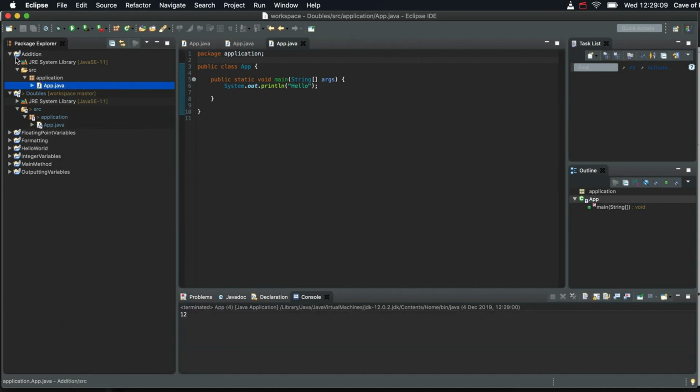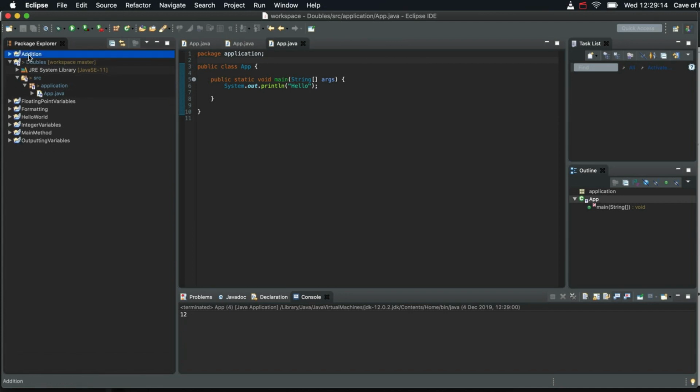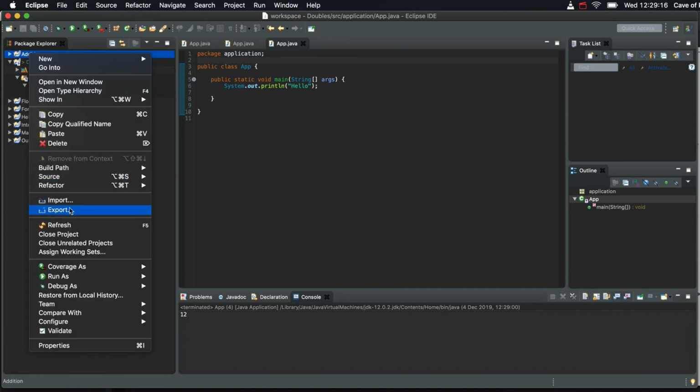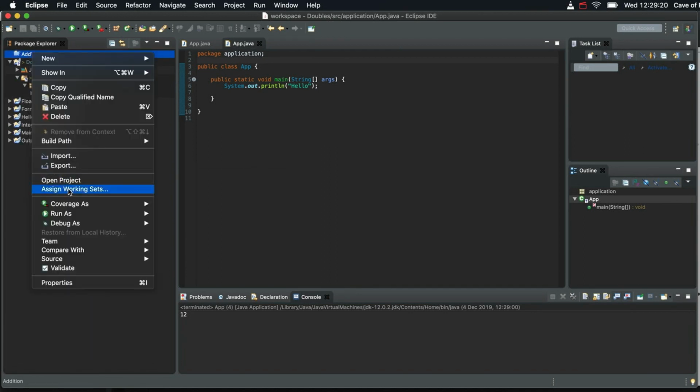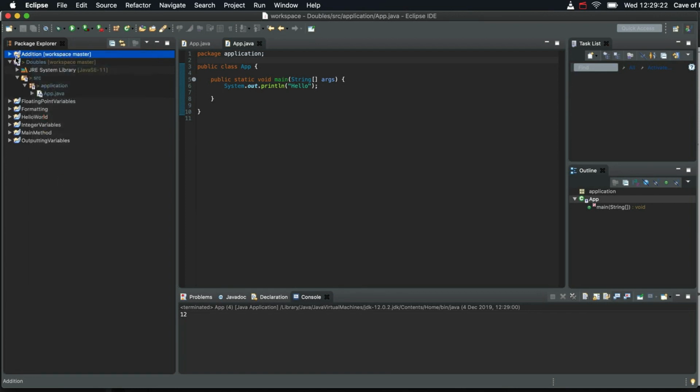Also, by the way, not only can you sort of contract projects like this, but you can right-click them and close them like this, go to Close Project, and then you can open them again later when you want to. We're going to look at this stuff more later on anyway. I just wanted to mention that.